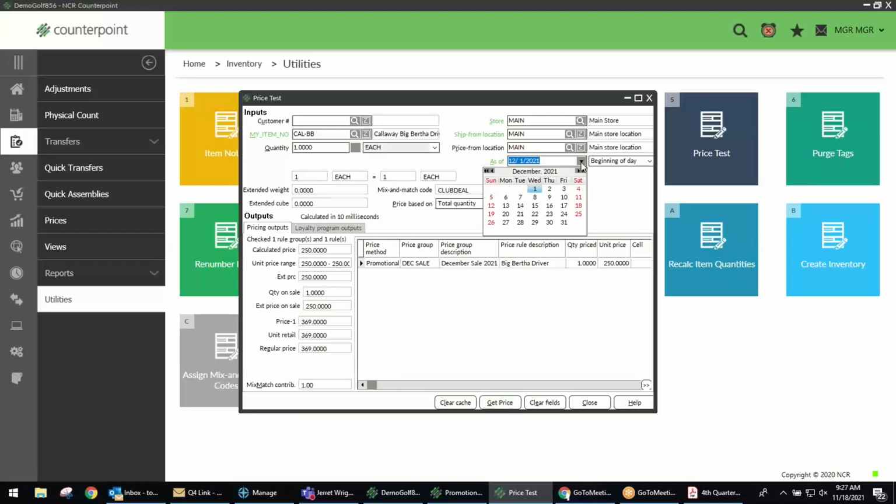If I even went one day past December to January 1st, if I say get price, sale's off. So promotions are awesome because you can set a date range. You can set it up in advance. When the time of the sale comes, there's nothing you have to do. It'll just kick in. And using the price test utility like we just did, let me go back to December, prove that any date in December, voila, our sale is going to kick in, okay?